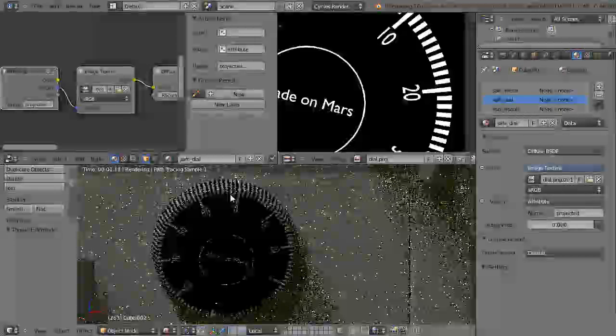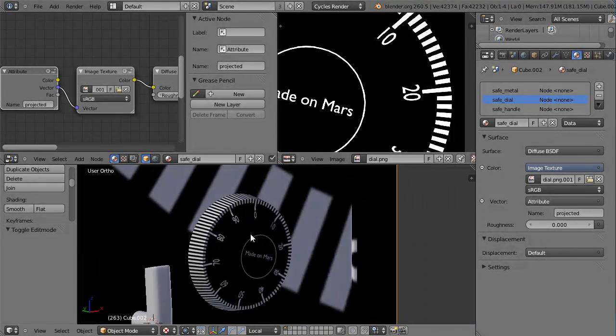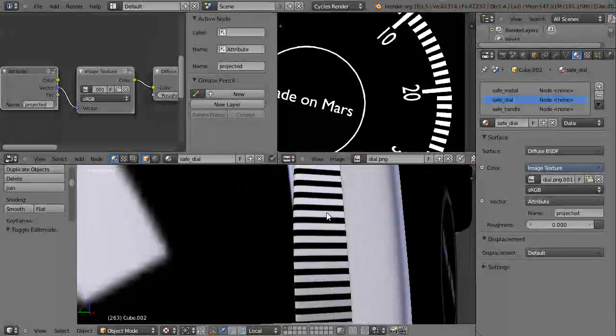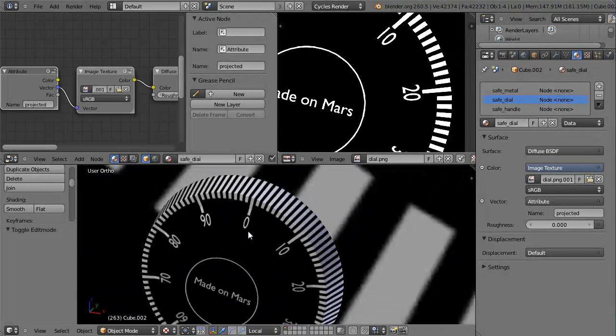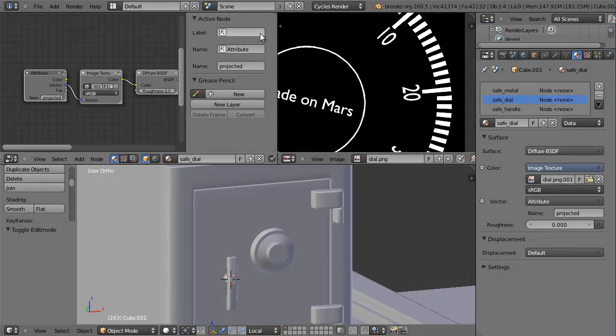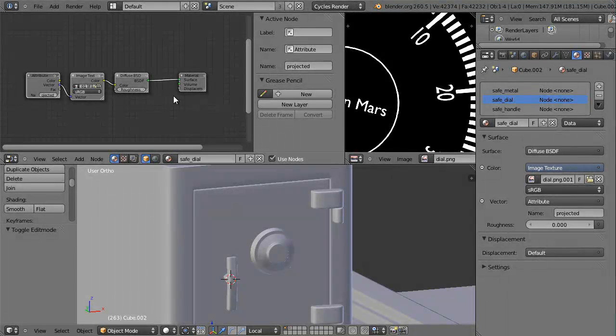We could actually just go into textured view. That should work too. Yep. Yeah, I like that. Not what I was trying to do, but it's cool anyway. So, that's that. Just for that.